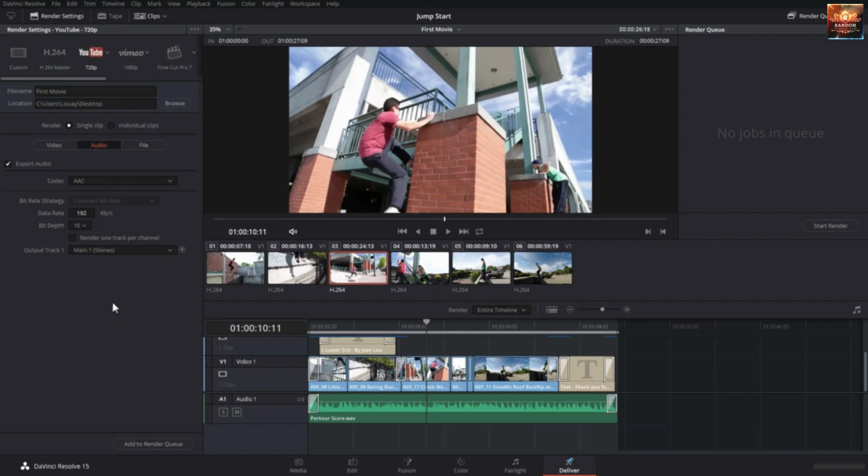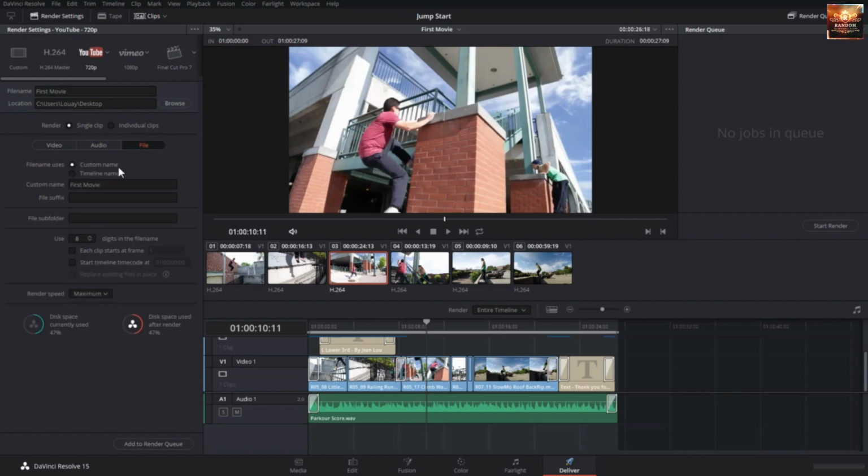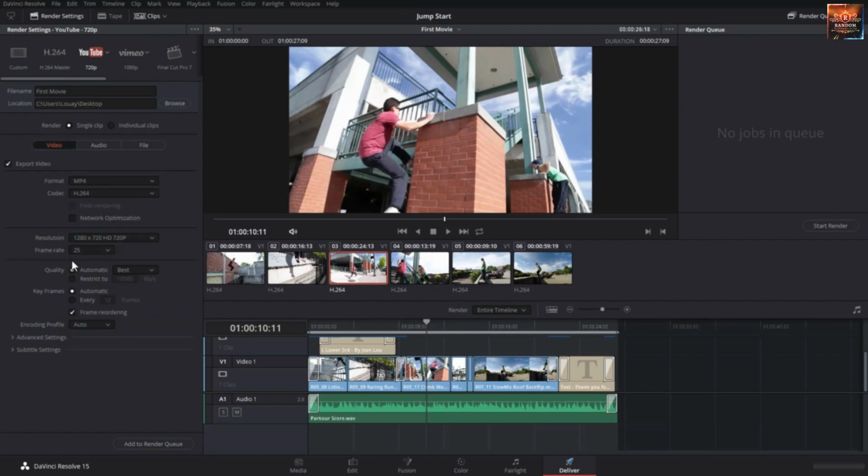In the audio, you have practically nothing to change. It has picked the audio from the video. This is quite okay as default settings. In the file here, you will have a custom name or stories like this that you can change. For now, let's leave it. So we have set our basic settings.